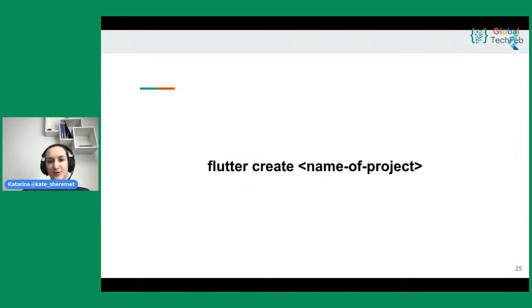Another way to create a Flutter application is to use the flutter create command in the console and the name of your project, and the project will be created for you. Actually, it has more parameters, and you can have a look at the documentation, or for example, you can specify what language should be used in your Android app, etc., if you work on some platform-specific features.